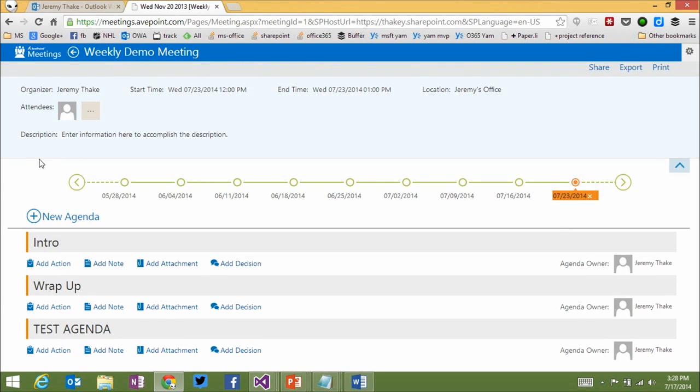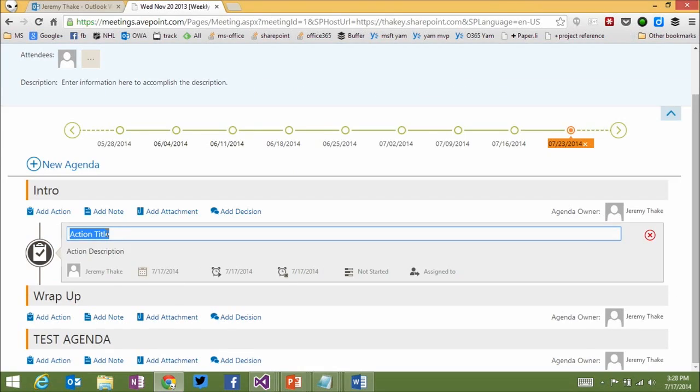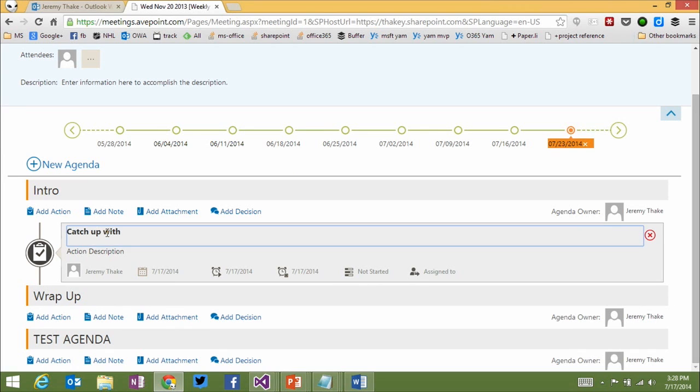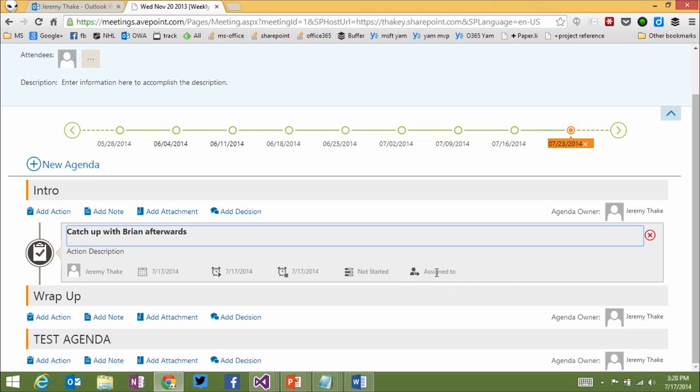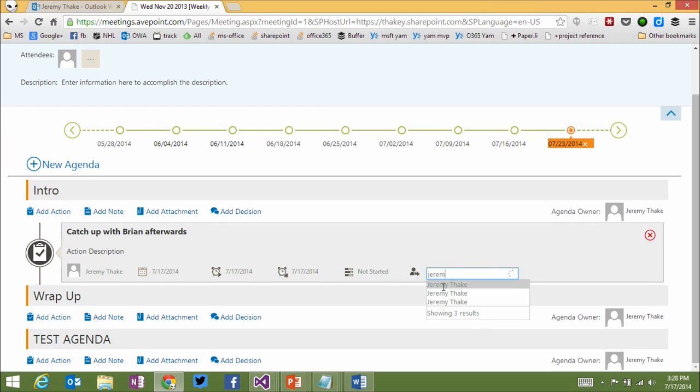Right. And one of the benefits of this, and I have some history in this one, this was actually one of the products that I looked after when I was at AvePoint. This is running on the ASP.NET MVC4 platform, and it's actually in real time. So if Brian were to log in on his browser right now, and I add an action to catch up with Brian later, and maybe I assign that to myself here, that's using a people picker that's built in with a widget in Office there.